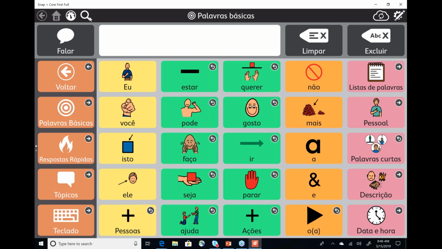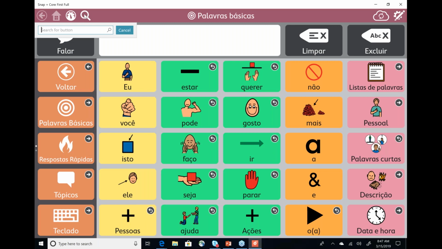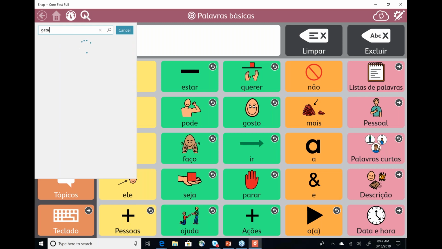So up in the top bar, you've got this magnifying glass where you can actually type in any word. I don't know how to spell football in Portuguese, but I know how to spell cat.